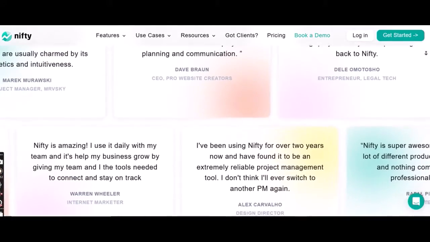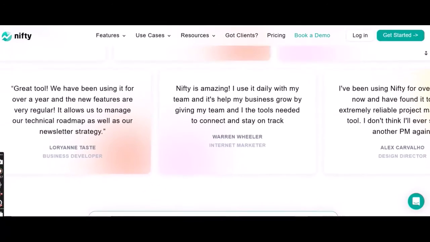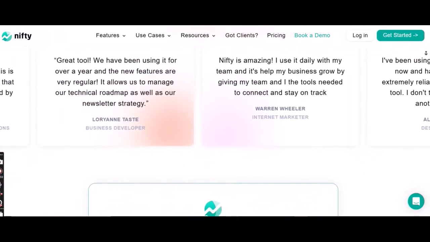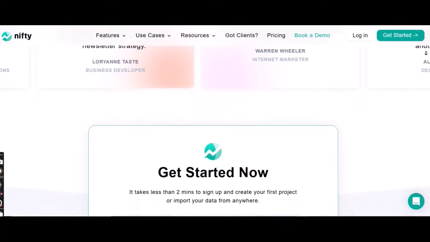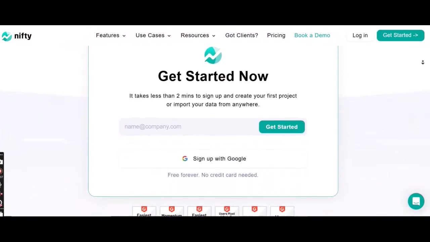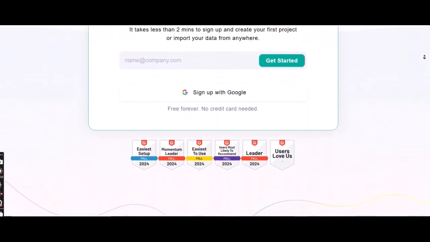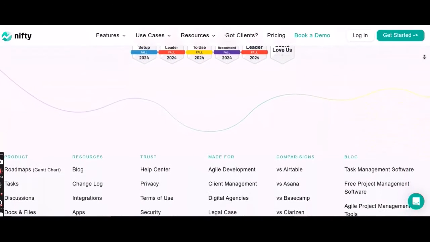Data storage. Your project data, documents, and communications are stored securely on Nifty's cloud servers, with appropriate backups and security measures in place. This cloud-based foundation is standard for modern project management tools, offering flexibility and reducing operational overhead for users. 2. Blended project management methodologies.